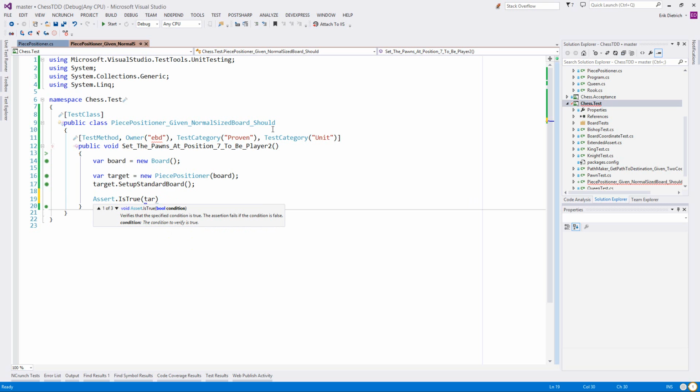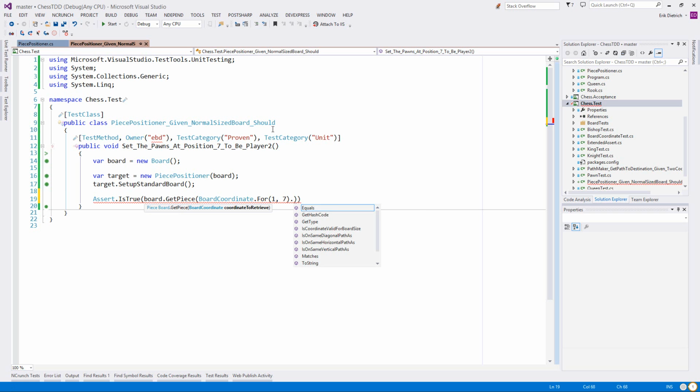I'm going to actually get that piece, so I need to go back to the board rather than the positioner. And I'm going to say, let's get a piece. And I do remember this board coordinate 4 method. Let's say 1, 7, which is the, wow. I was having a bit of trouble with the numbers there. Anyway, sorry. So let's just pick the first pawn on the left and let's assert that that is a player 2 pawn.